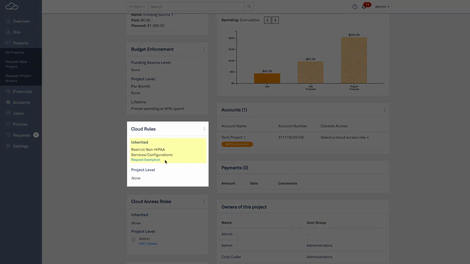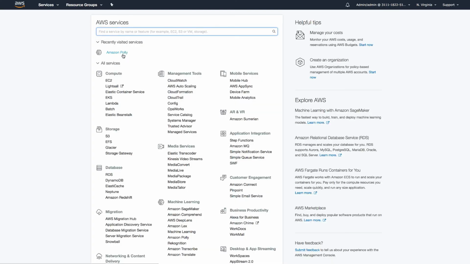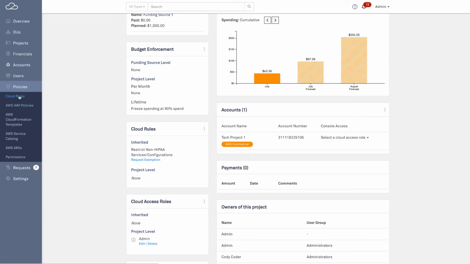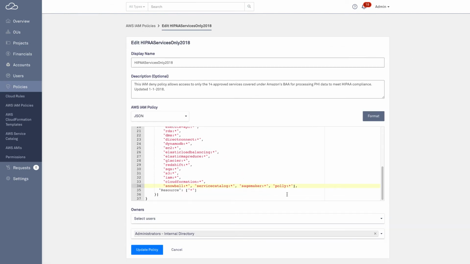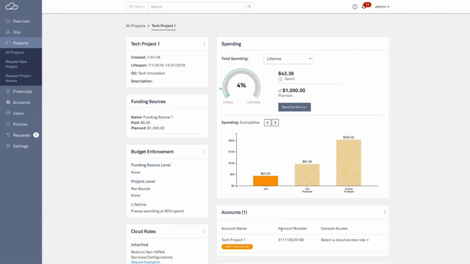Here's the account we viewed earlier that has inherited a HIPAA compliance policy. This policy forces users to only use specific cloud services and configurations that have been approved by the organization to process protected health information. If a developer tries to use AWS Polly, a service that is currently not permitted by the HIPAA policy, he's prevented from accessing the non-compliant service and the established boundaries are maintained. When you need to update a policy to add new services, you make the change in one place, and CloudTamer.io does the heavy lifting to apply the change across all affected parts of your organization.